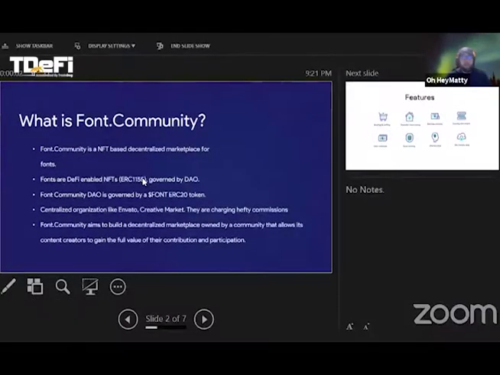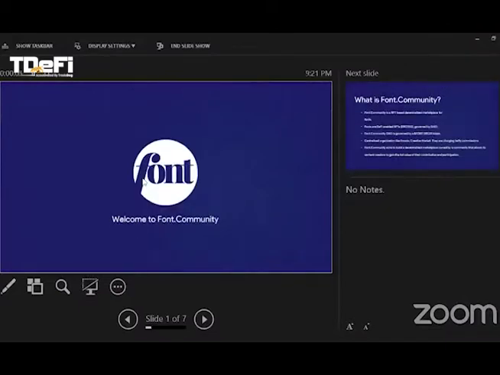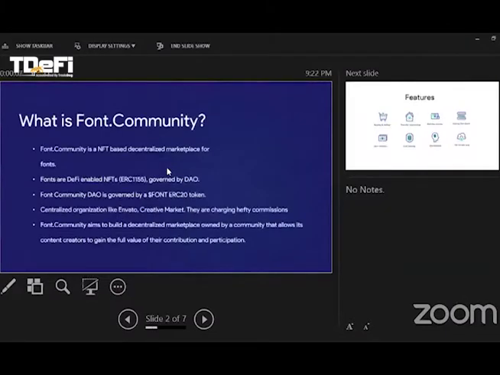Okay. So we are Font.Community. What we are trying to do here is build an NFT-based decentralized marketplace exclusively for fonts. Here, NFTs are fonts. In fact, it is DeFi-enabled and governed by a DAO. The DAO aspect is going to be handled by an ERC20 token.